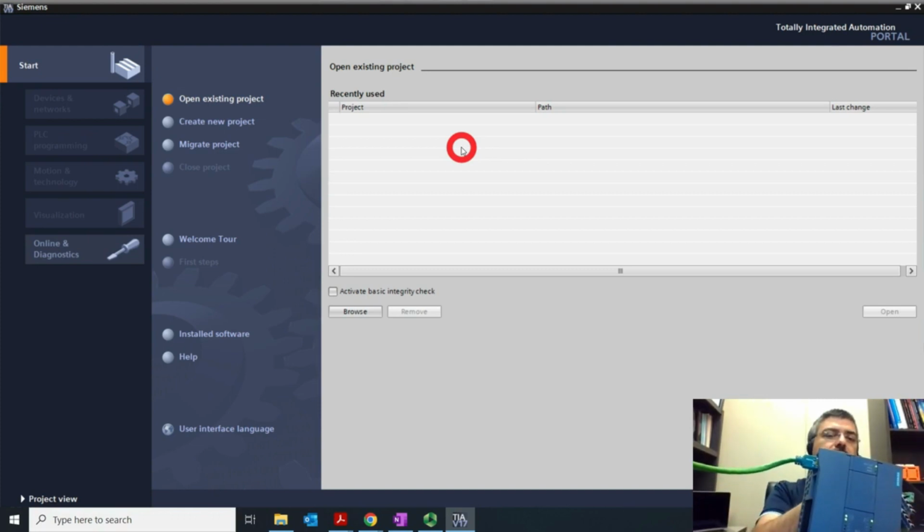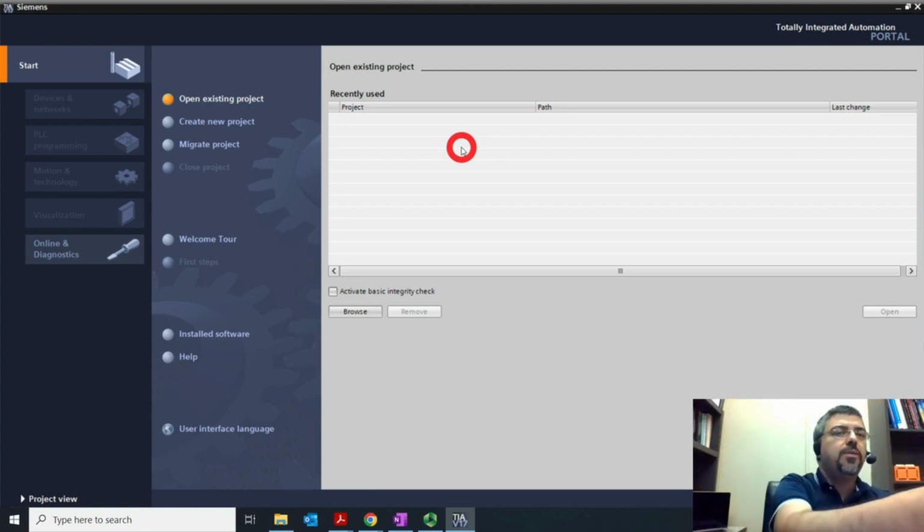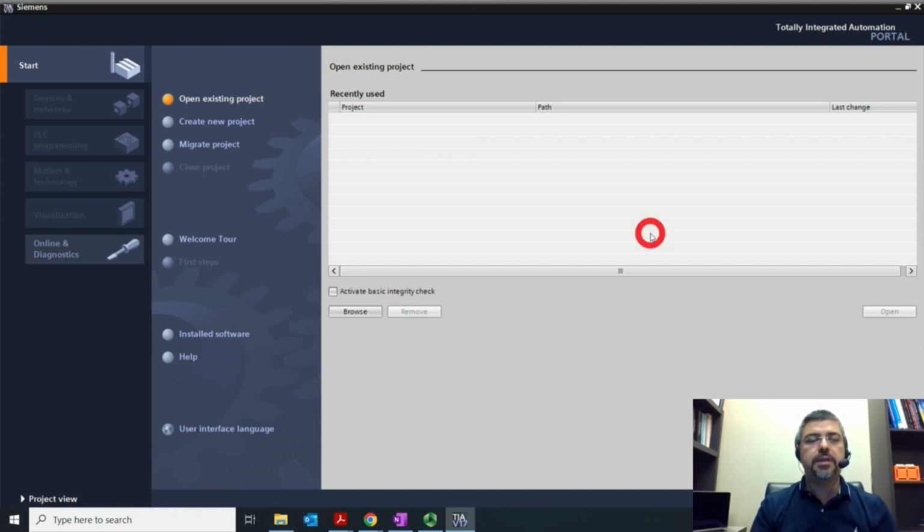Just be careful, this is 110 volt. Don't turn that around, because it's very dangerous if it's unplugged and you are able to touch it. So we did that: we connected our 110 volt, we connected our network cable to the PLC, and we open the software.